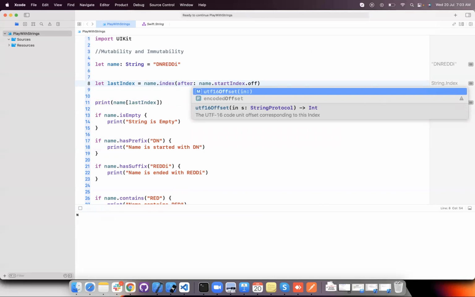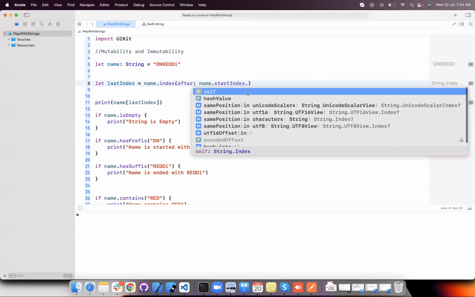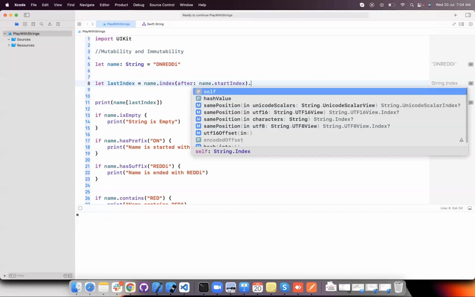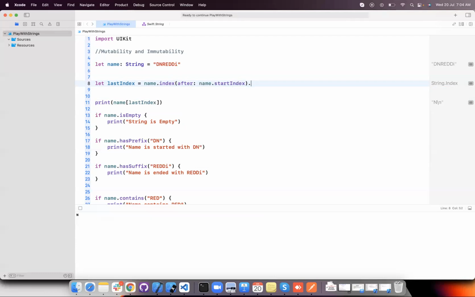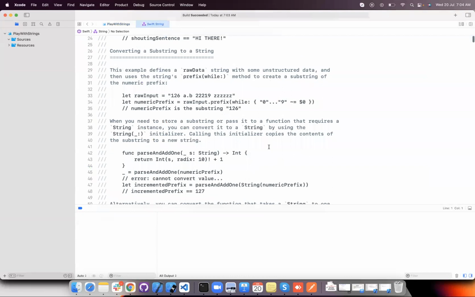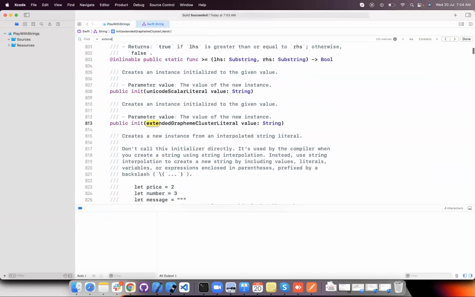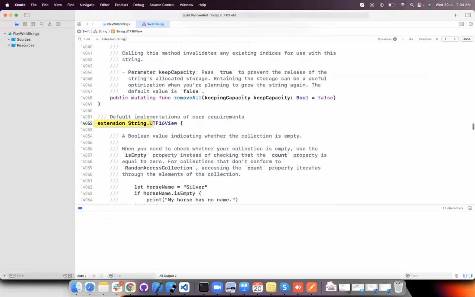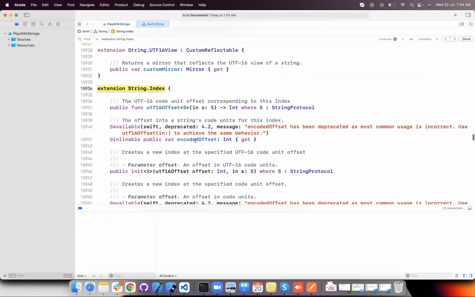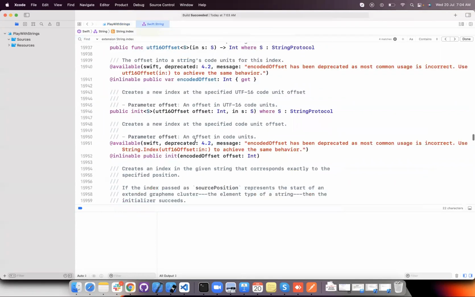But there is some property, I guess. Just need to type encoded offset.